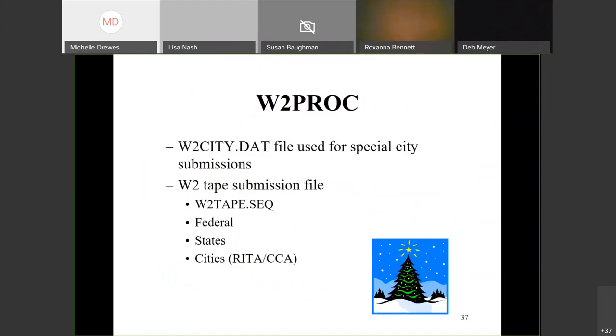It also creates a W-2city.dat file, and this is used for your special city submissions. And then you also have a W-2 tape submission file that's created, called W-2tape.seq. This is for your federal, states, and cities.